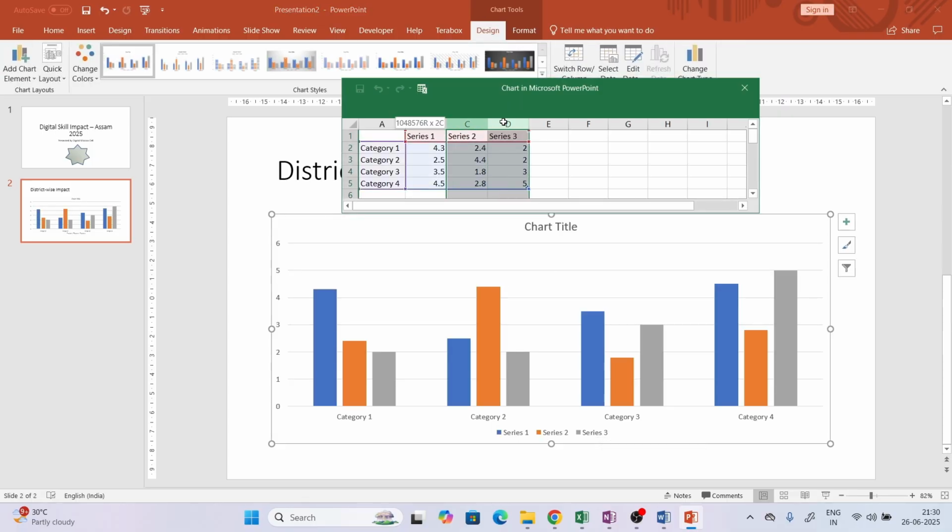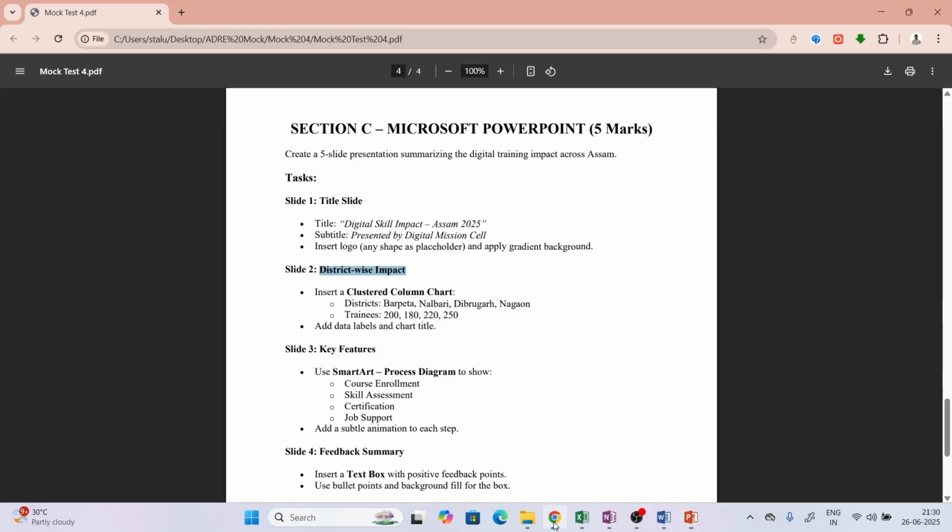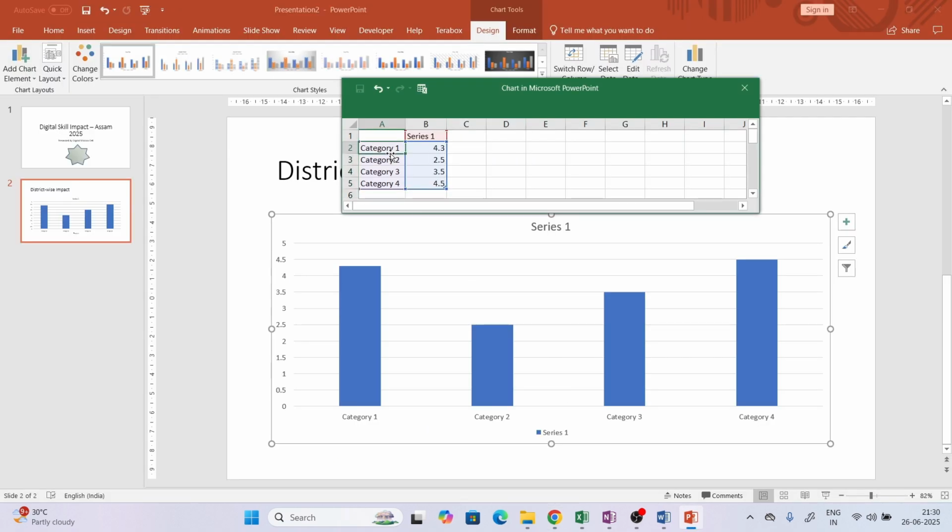Now I will modify the data. We need a column with respect to data, and the data given, just copying it: Barpeta, Nalbari, Dibrugarh and Nagaon. I will paste it.